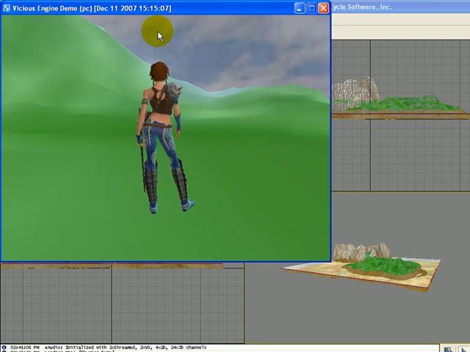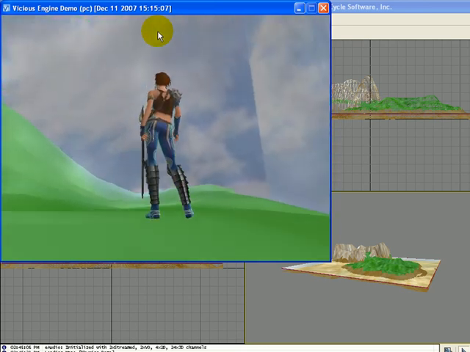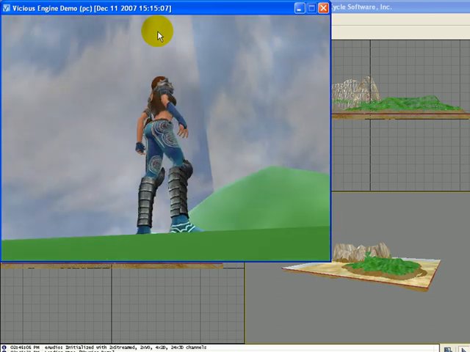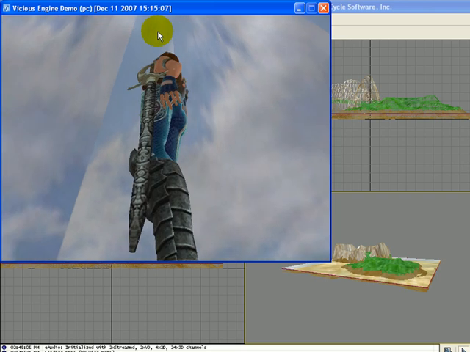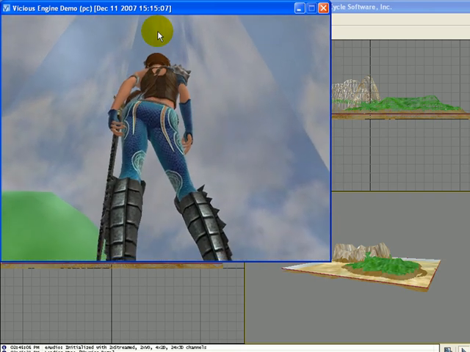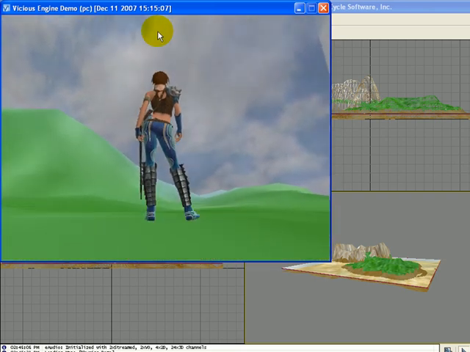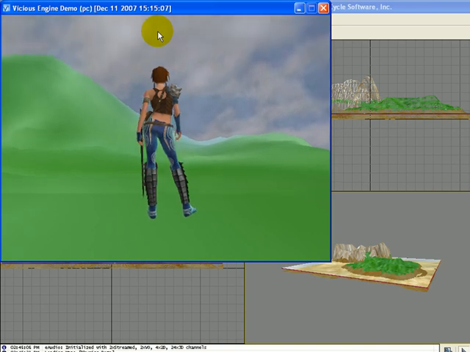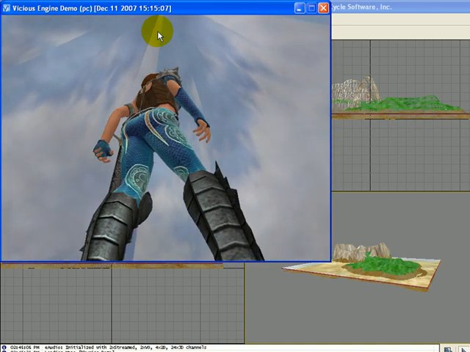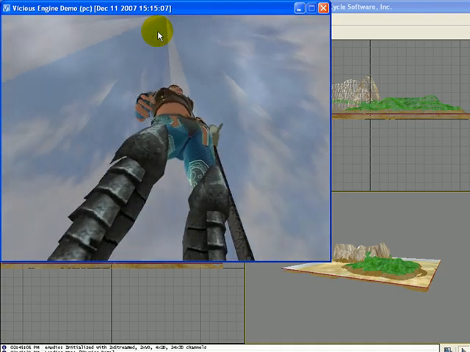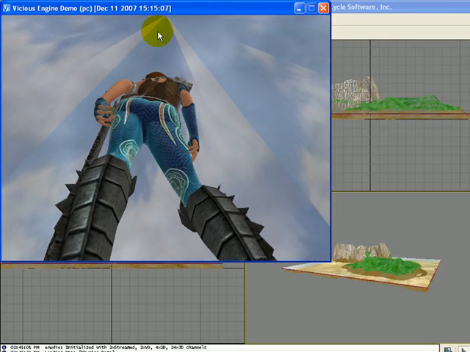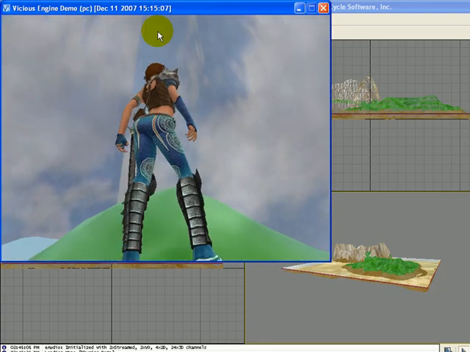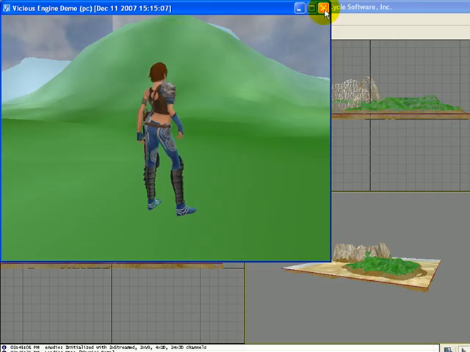Now I'm going to look around the sky a little bit so you can see it, and you'll notice that as I look around, the sky seams are showing because the sky image that I chose was not a seamless texture. Let me look straight up and you can actually see the shape of the mesh that we are inside of. We are inside of this huge prism. So let me close this.